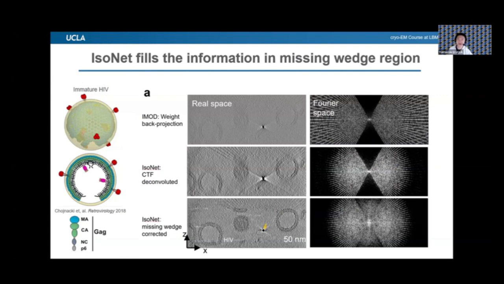And then we move on to real data. The first real dataset we have been trying is immature HIV. This dataset comes from the John Briggs group, which is a very standard dataset for testing the algorithm. This dataset has HIV virus-like particles. If you see it in the tomogram, it has this kind of spherical shape, with the GAG protein, and it forms the so-called immature capsid.